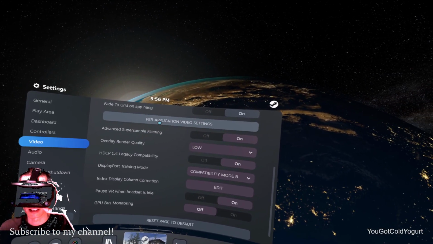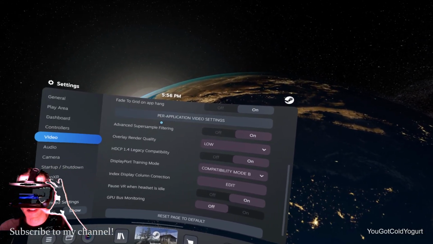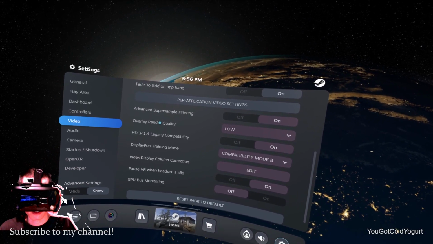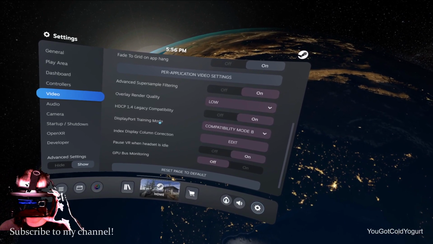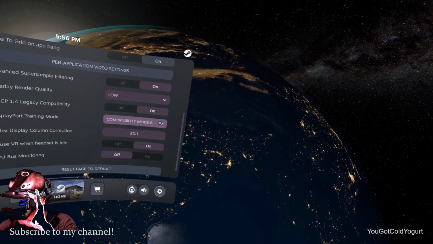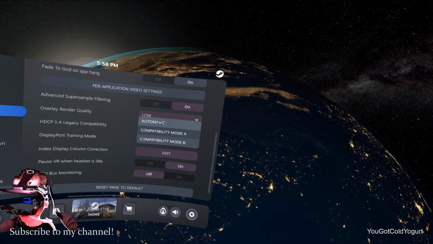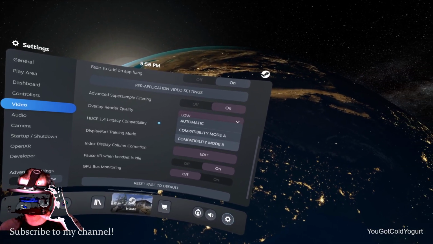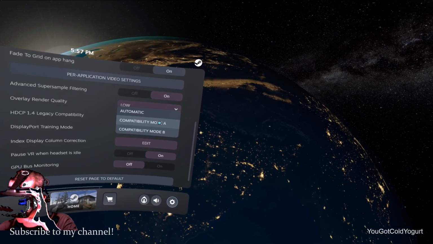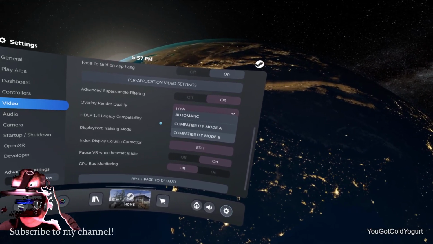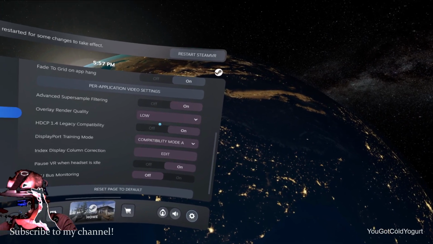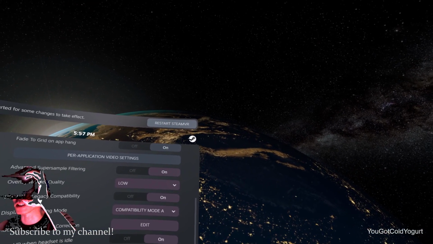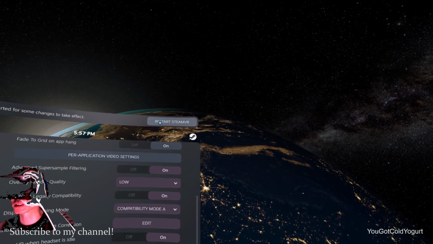Then in the per-application view setting under Advanced Overlay Render, the fourth down is DisplayPort Training Mode. It's regularly, I think, set to Automatic. That's what I had. So I tried Compatibility Mode A. That didn't quite help, but okay, let's try that. I'll press right there, and then it has to restart.